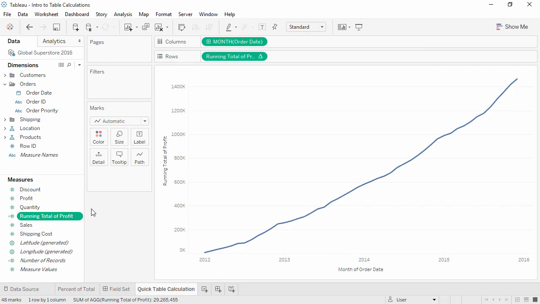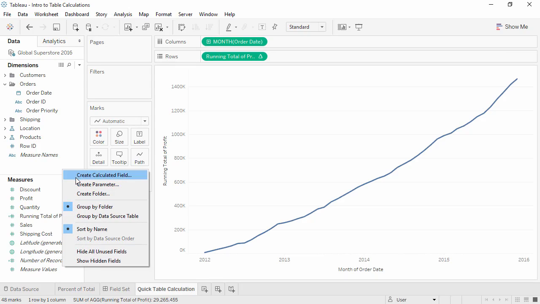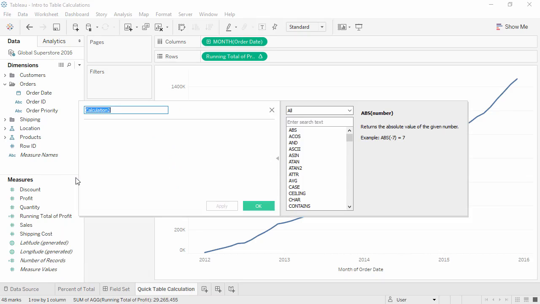Table calculations can also be written in the calculation editor like any other calculation. Usually, this would be done with table calcs not available as quick table calcs, but to compare, let's recreate this running total by hand. Right-click in the data pane and select Create Calculated Field. We'll name it Running Sum.